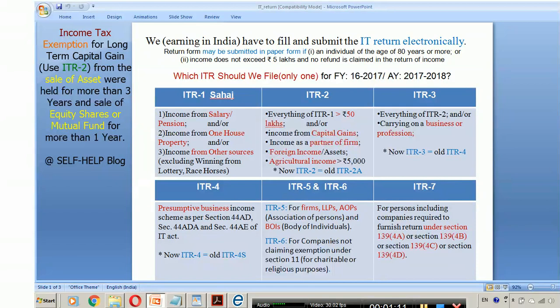From this assessment year 2017-18, there are some changes in ITR forms, like ITR-2A is not available. Now we can fill ITR-2, and the previous ITR-4 is now ITR-3, and at present ITR-4 was previously ITR-4S.